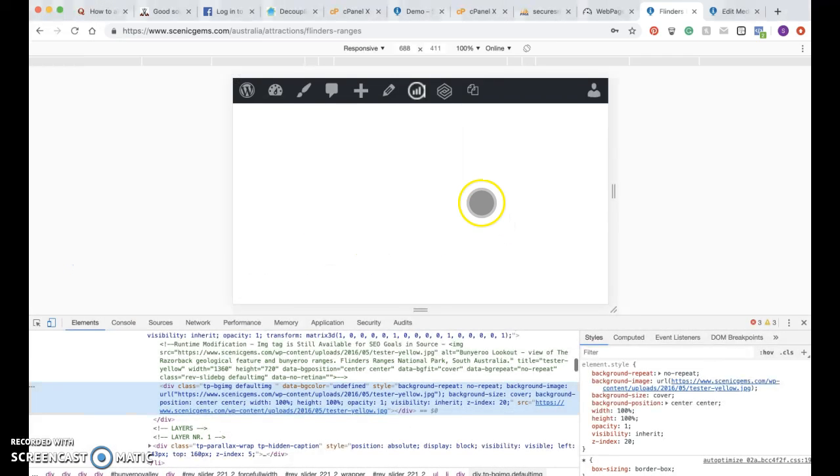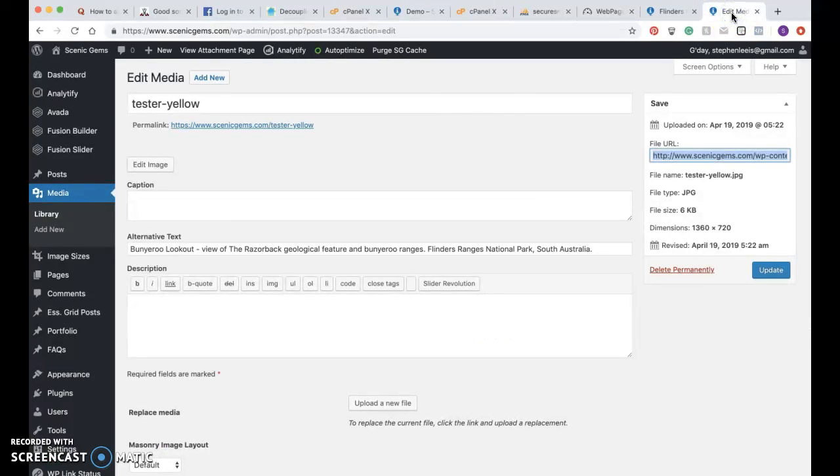The image is not there. Replace media is not working as expected. So tester yellow, there's no image here. If I go back and replace the media back, the image will go back because it's already on the server. Hopefully that makes sense. Let me show you.